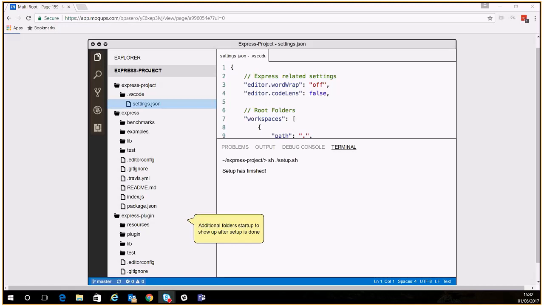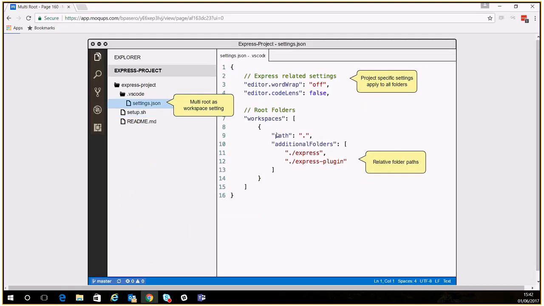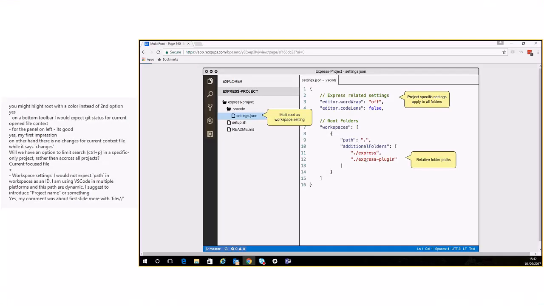So does that mean, Alexei, in this case, for the workspace setting, the path is still just the current folder. We're just using the dot here, so you're not actually hard coding the value of the path. So this would work wherever you have opened that workspace from. Everything else, if I go back, the other additional folders are relative to that path. So whatever platform you're on, wherever you open this project up, Express is a subfolder of the root, and the Express plugin is a root.